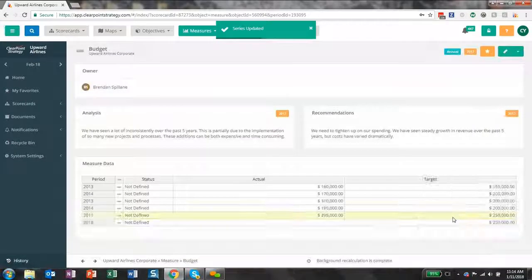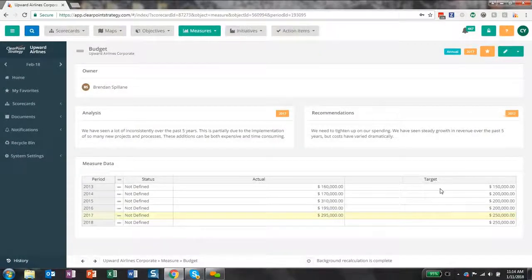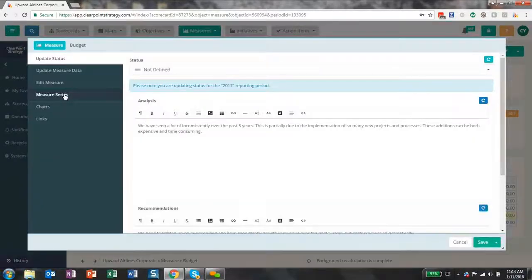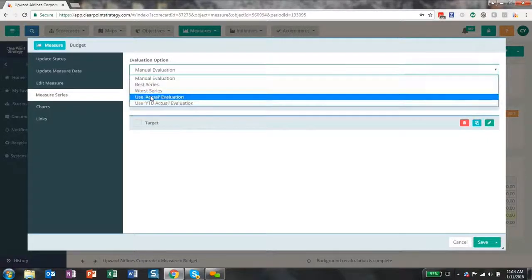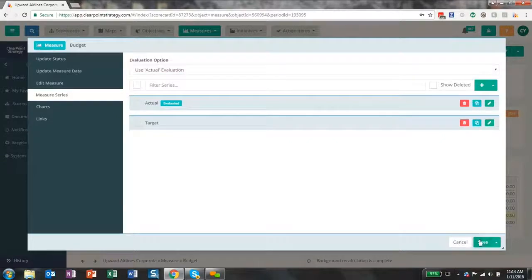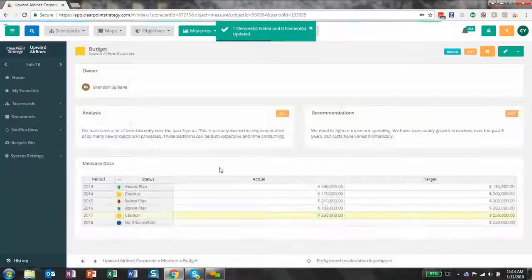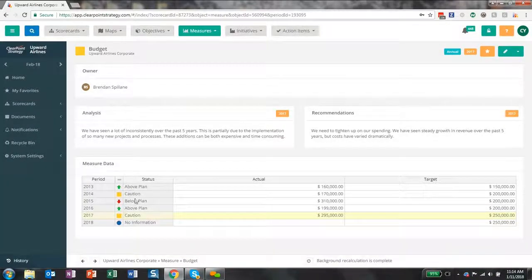And let's not forget our final step of telling the measure to use the evaluation we just created. I'm going to edit the measure, navigate to our Measure Series tab, and change the evaluation option from manual to use actual, the one we just created. Now saving it, we can see that the status indicators have populated in the data table.